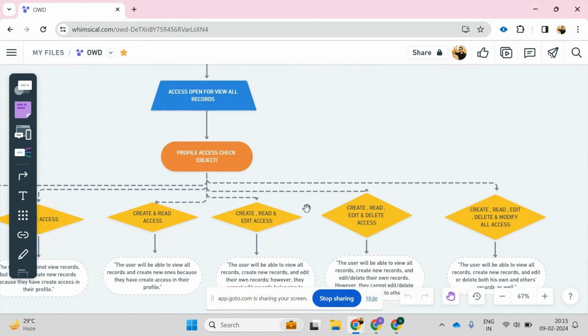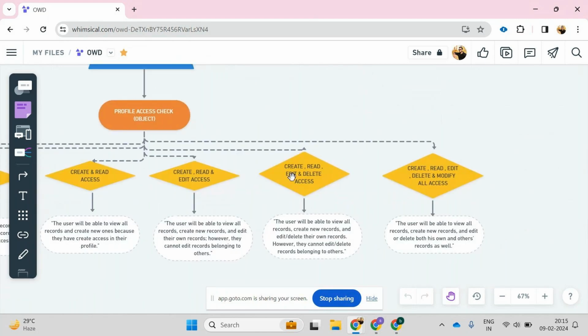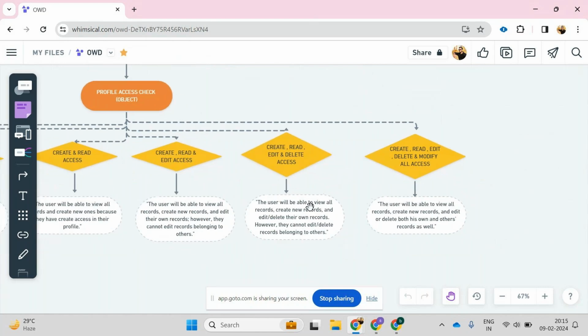Here, at the profile level, he again has the object level permissions as create, read, edit and delete access. In this scenario, the user will be able to view all records, create new records, and edit and delete their own records. He can delete his own records and he can edit his own records, but he cannot edit or delete others' records.